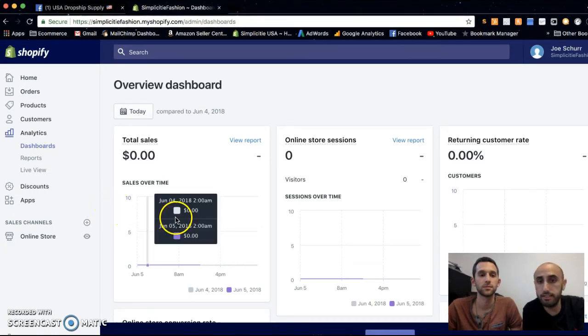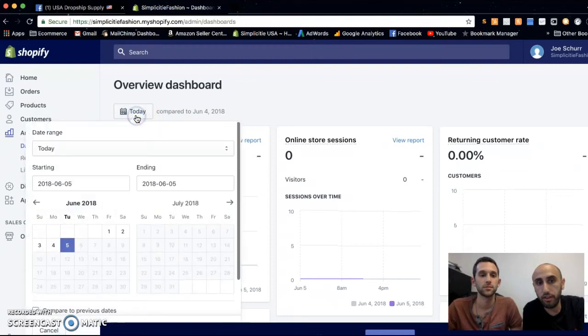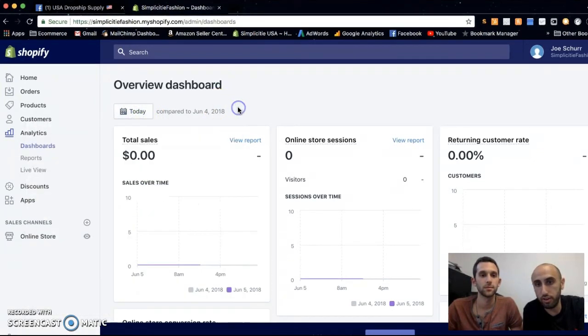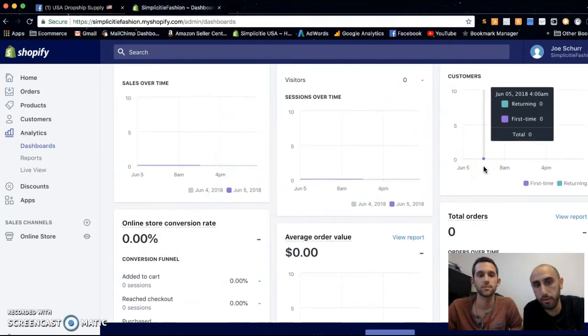Basically, this tab right here is going to tell you your total sales for the day. However, you can go up here and give a date, like if you want to see what we did for the month or the year. Online store sessions is how many people have actually come onto your website, which is pretty cool. Returning customer rate: whenever you get orders, let's say you have 10 orders in queue, it's sometimes hard to see who's ordered from you before. This will tell you the percentage of customers that are returning.